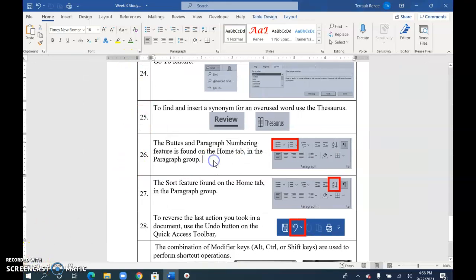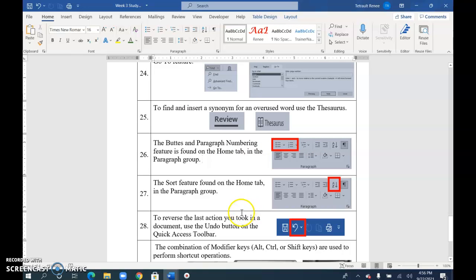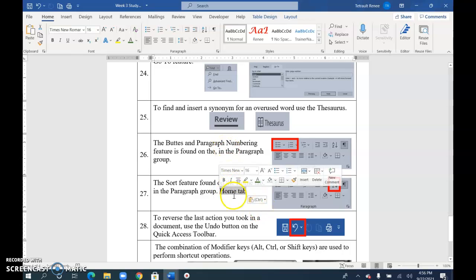And the go-to shortcut is Control G. That will get you to this menu. The next thing I wanted to show you is the drag and drop. So if I wanted to drag Home tab and put it in a different location, if I select it, I could actually hover over it and then move it to a new location. If I do that, it takes it out of the original location and puts it in a new.